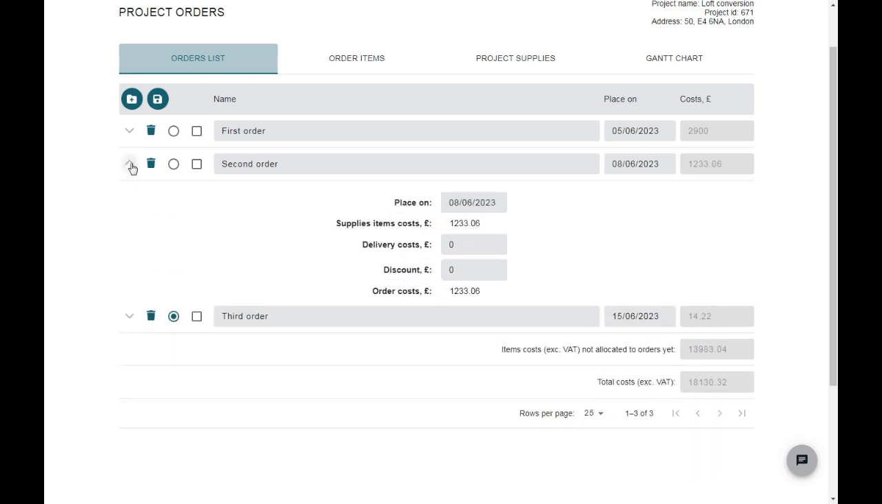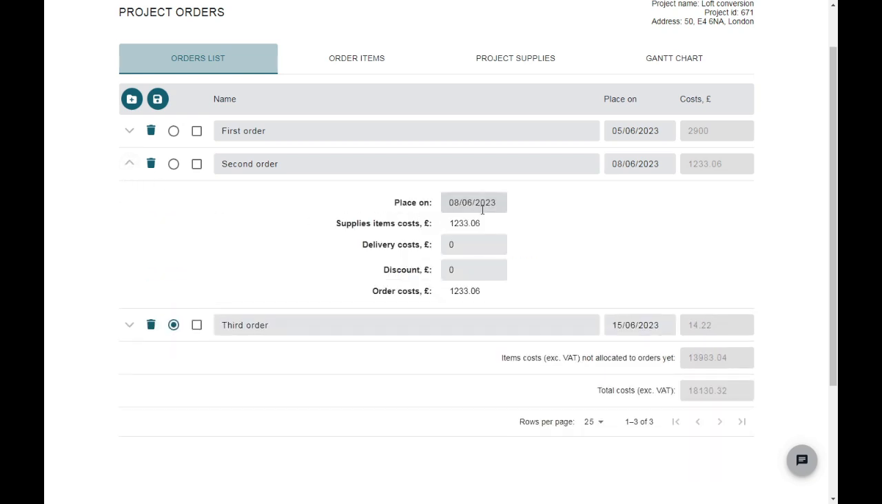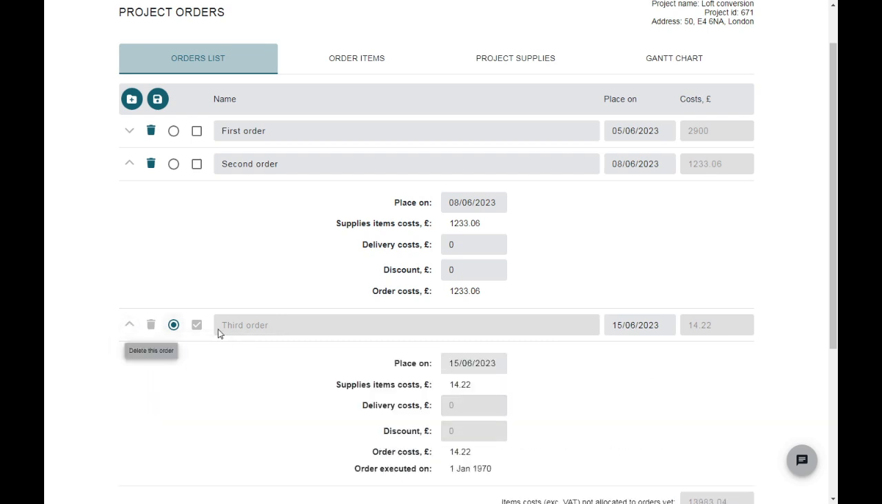Each order in the orders list has a group of buttons on the left. The Expand button reveals additional inputs for the order, where you can enter delivery costs and discounts, which will affect the project financials and a quote. The Delete button will delete the order, the Radio button will activate the order, and the checkbox will mark the order as executed. Existing orders can all be modified and deleted until they are marked as fulfilled. Once fulfilled, no further changes can be done to such orders.